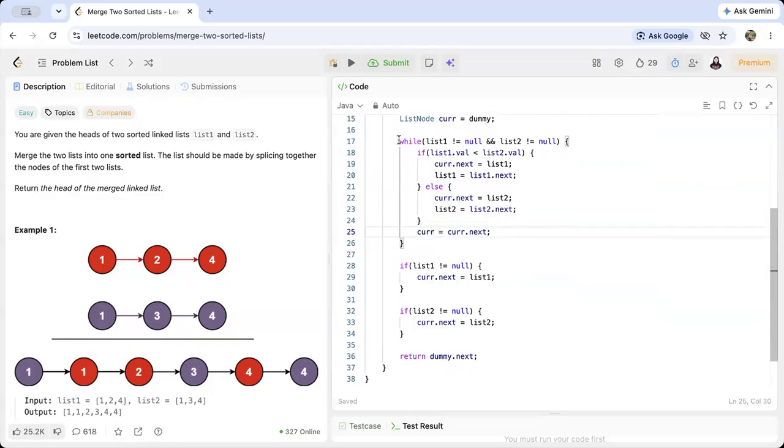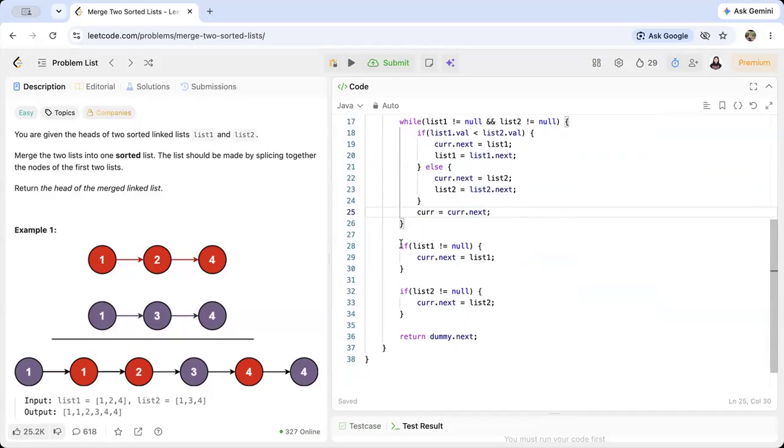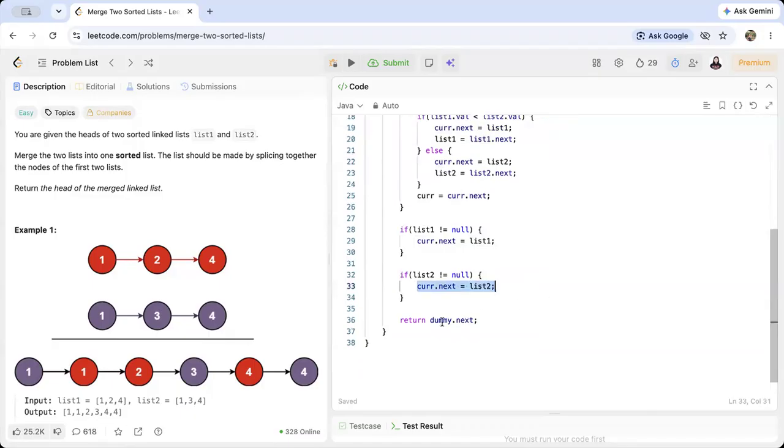Now, when we come out of this loop, when any one of the lists or both of the lists have empty pointers, then we check: let's say there can be a case where list two was smaller in length than list one. So list one elements would be remaining. Then I simply have to attach the remaining list one elements since the elements are sorted. Same if list two elements are remaining, we just attach list two at the end. And then we return dummy dot next.